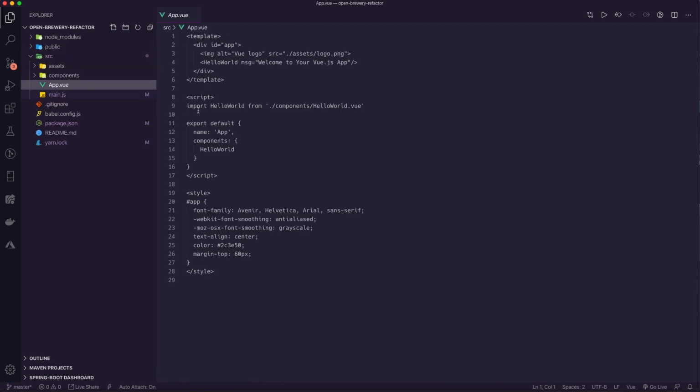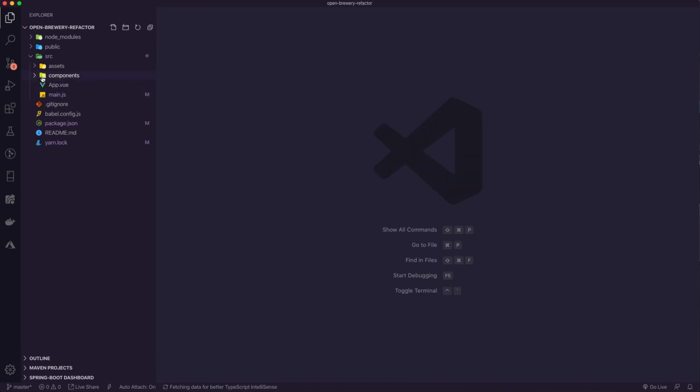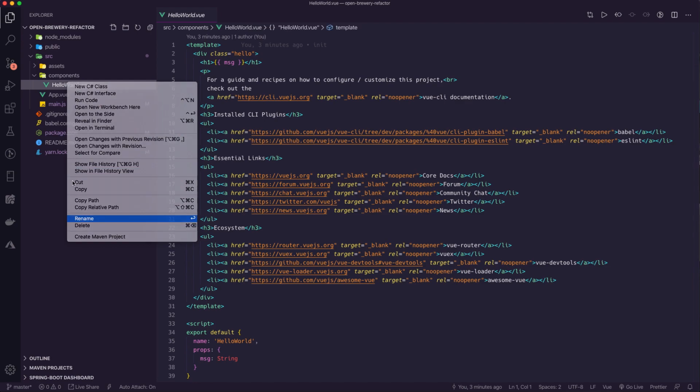And if you look at source and main.js, you'll see the new global API syntax here. So we are definitely using Vue 3. All right, the first thing I want to do is delete some of this boilerplate code. So I'm going to come in here and delete this hello world.